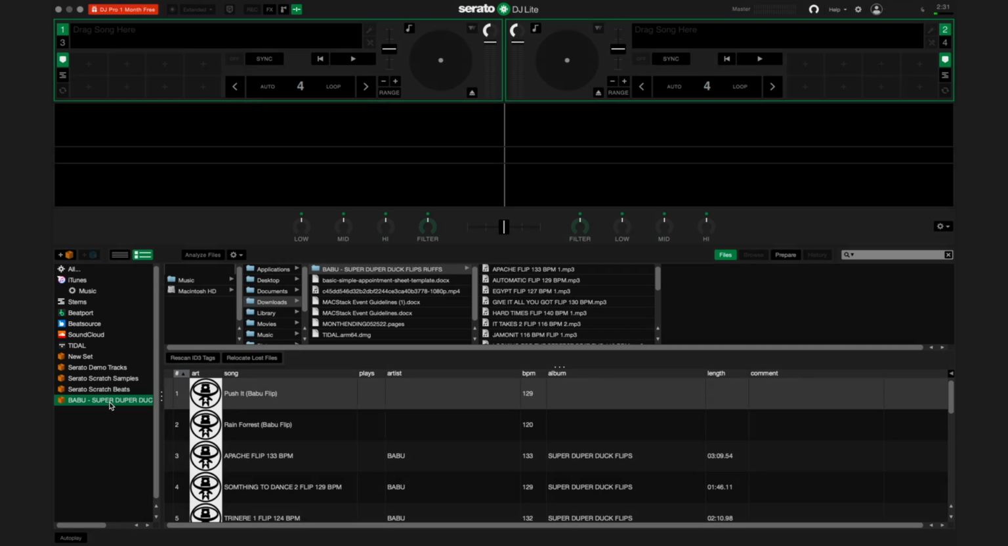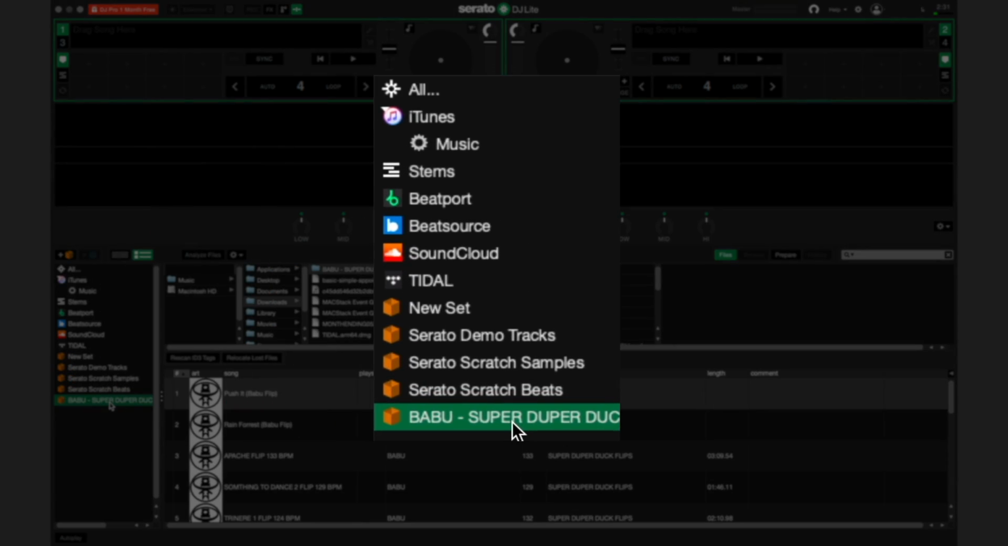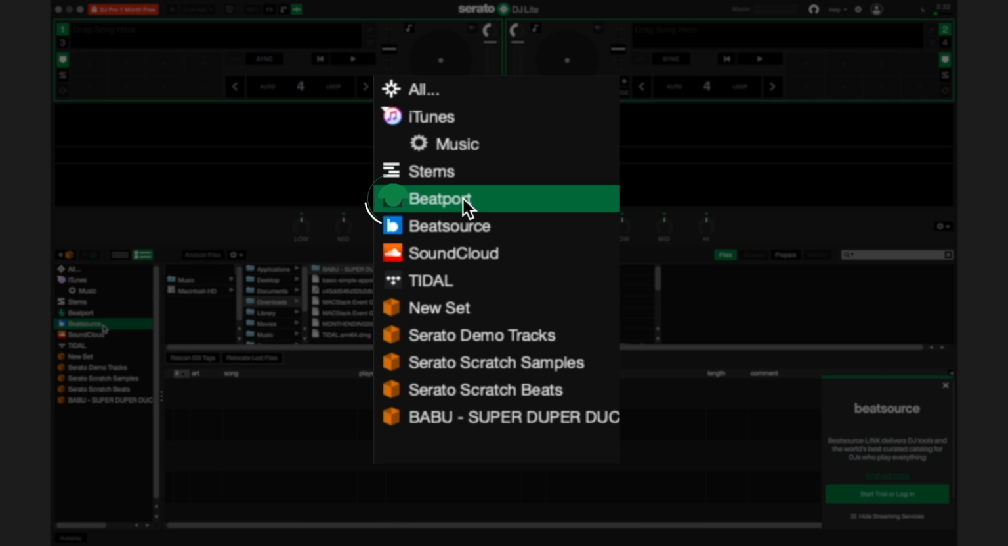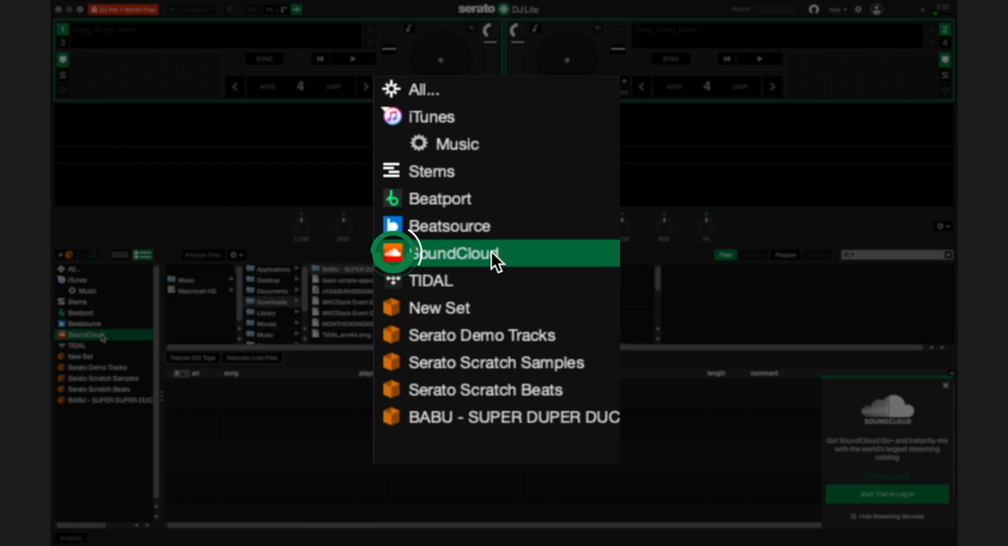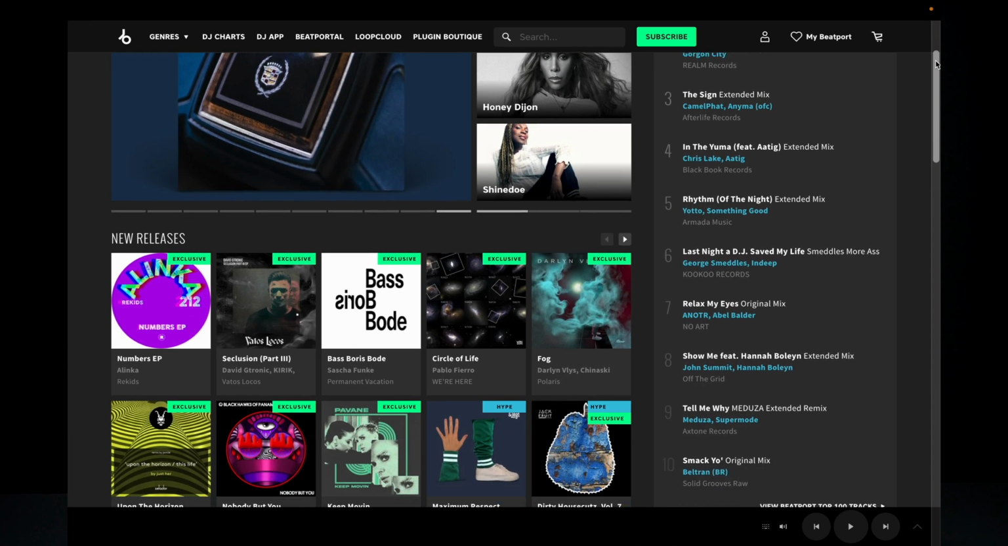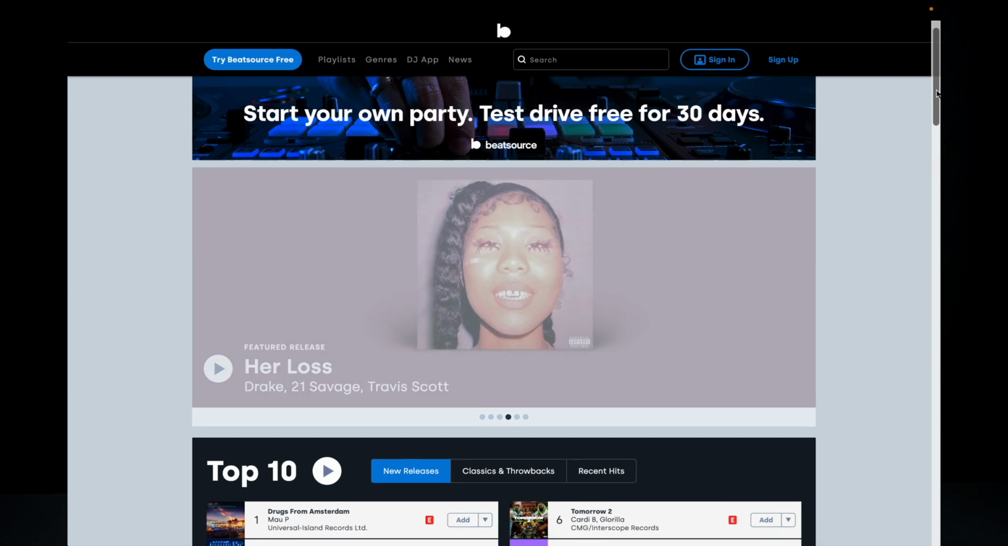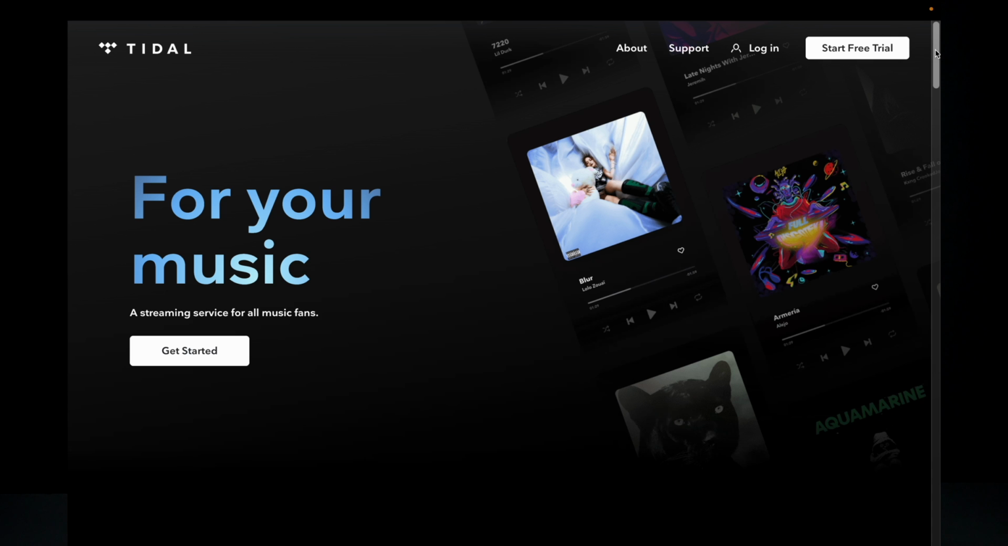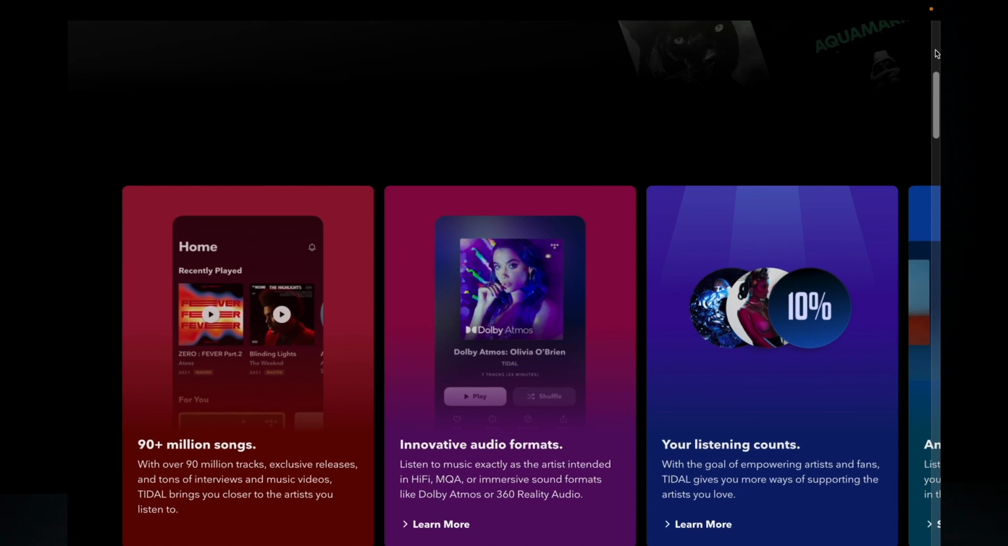A great way to quickly develop your DJ library is to use one of the integrated streaming services available in the application. The services currently integrated are Beatport, Beatsource, SoundCloud, and TIDAL. Beatport in particular is a great tool for DJs who play dance music, while Beatsource and TIDAL are especially strong in the realms of hip-hop and open format DJing. SoundCloud is a mixed bag of everything, including tons of user-generated content.